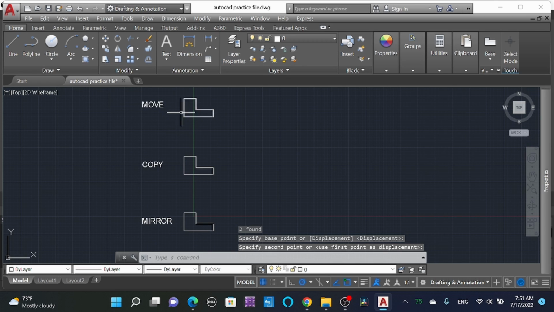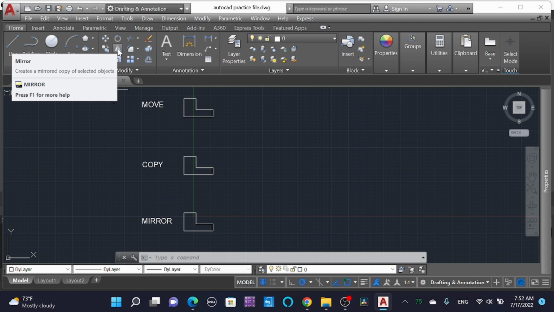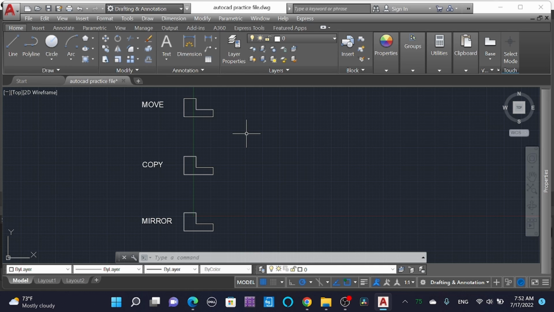Today we are going to learn about move command, copy command and mirror command. Here in the ribbon bar you can also see the move icon, copy icon and the mirror icon. So I prefer using the command by typing on the keyboard.